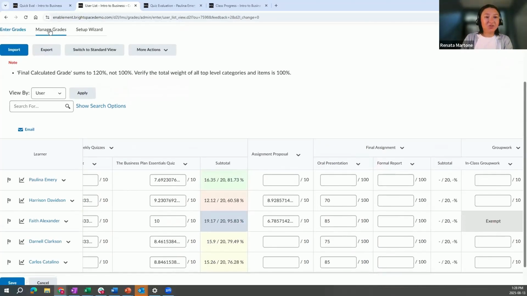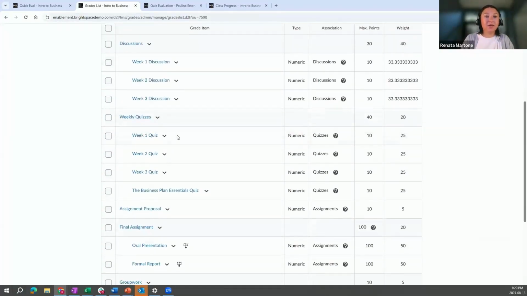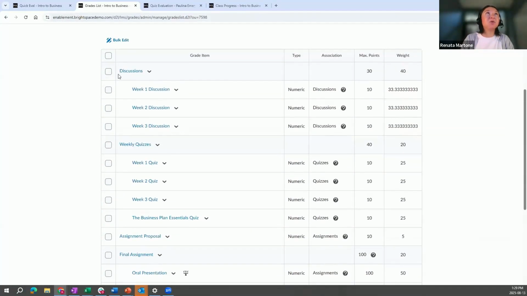Let's jump over to manage grades. Here is where you can see an overview of really how you've organized your gradebook. So like we just looked before, we noticed that we had a discussions category, we had a weekly quizzes category. So here we can see those are a little bit darker. Shaded color are our categories, and then underneath we actually have those individual grade items.